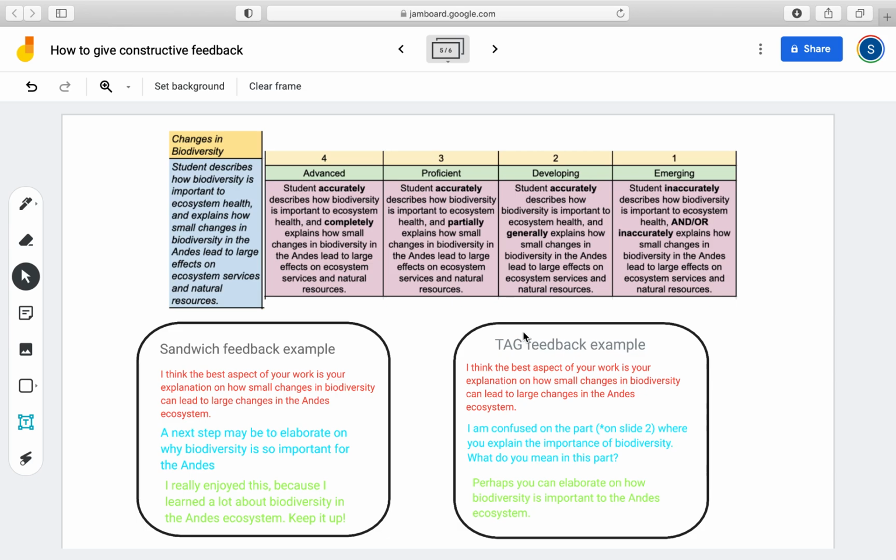So again, we can use any of the sentence starters we discussed in the previous slides, and I came up with this. So I started with, I think the best aspect of your work is your explanation on how small changes in biodiversity can lead to large changes in the Andes ecosystem. For the ask a question, I wrote, I'm confused on the part, and then I just specifically wrote an example. You can just specifically refer to the part that you are confused about, where you explain the importance of biodiversity. What do you mean in this part? And lastly, for give a suggestion, perhaps you can elaborate on how biodiversity is important to the Andes ecosystem.